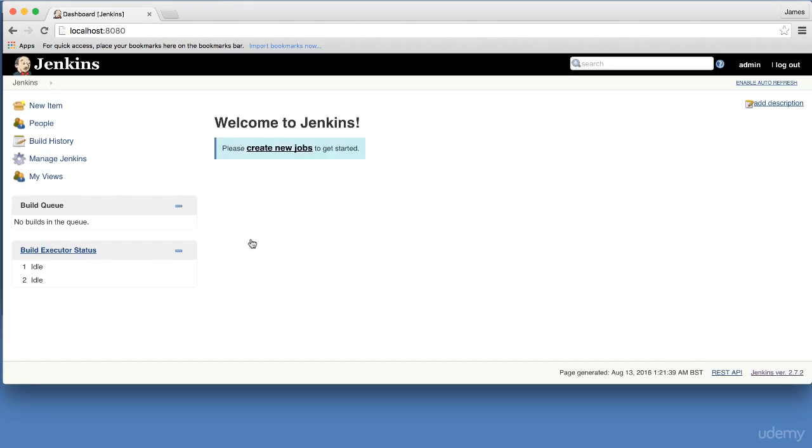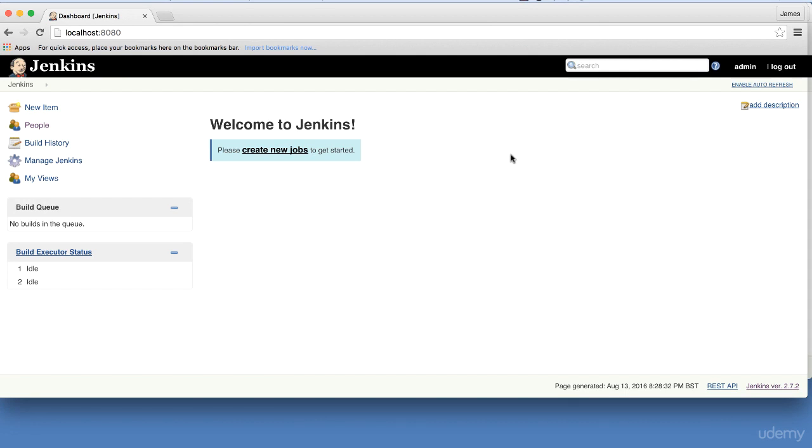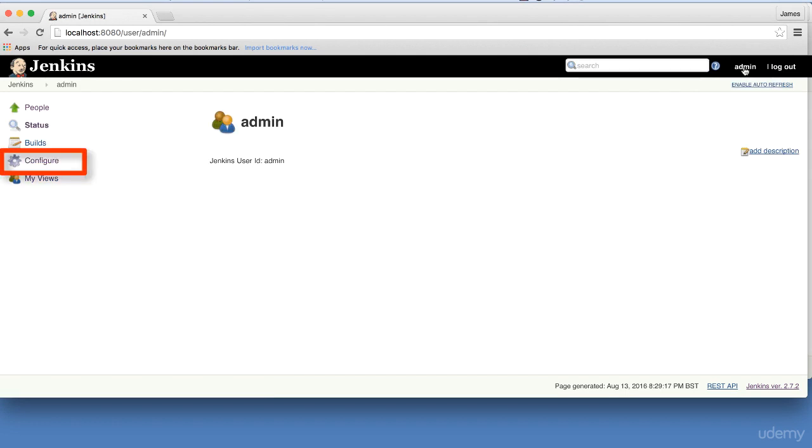Now we're logged in to Jenkins. First thing we do here is to change the admin password to something more meaningful so that we don't have to copy and paste the lengthy random string each time we log into Jenkins. Just click this admin user account on the top right. Then Configure.